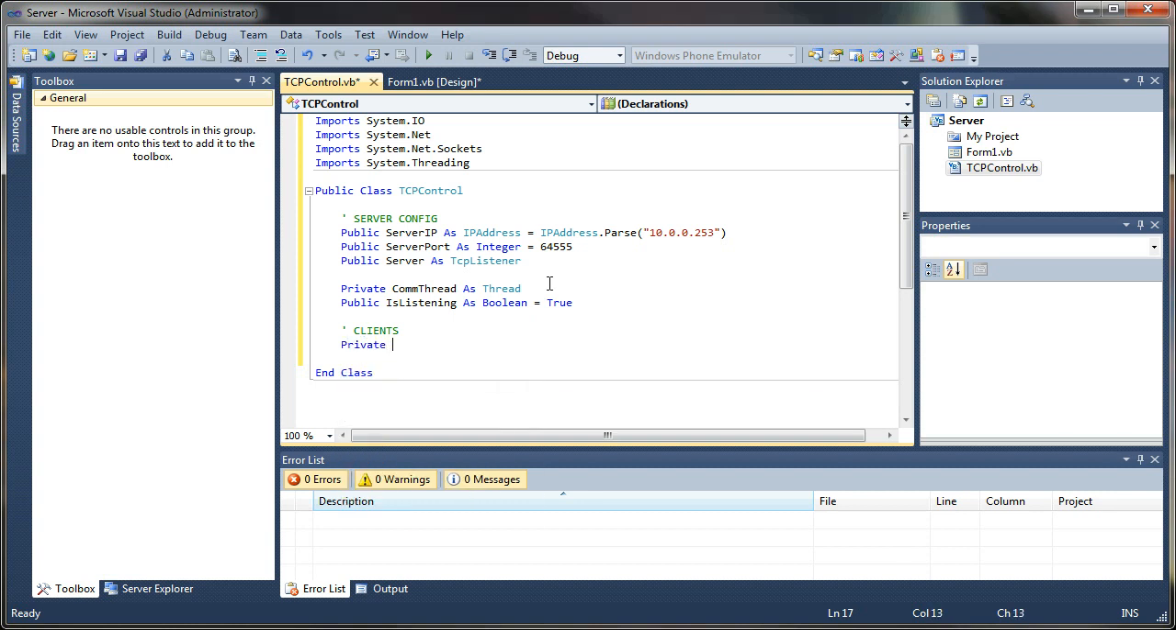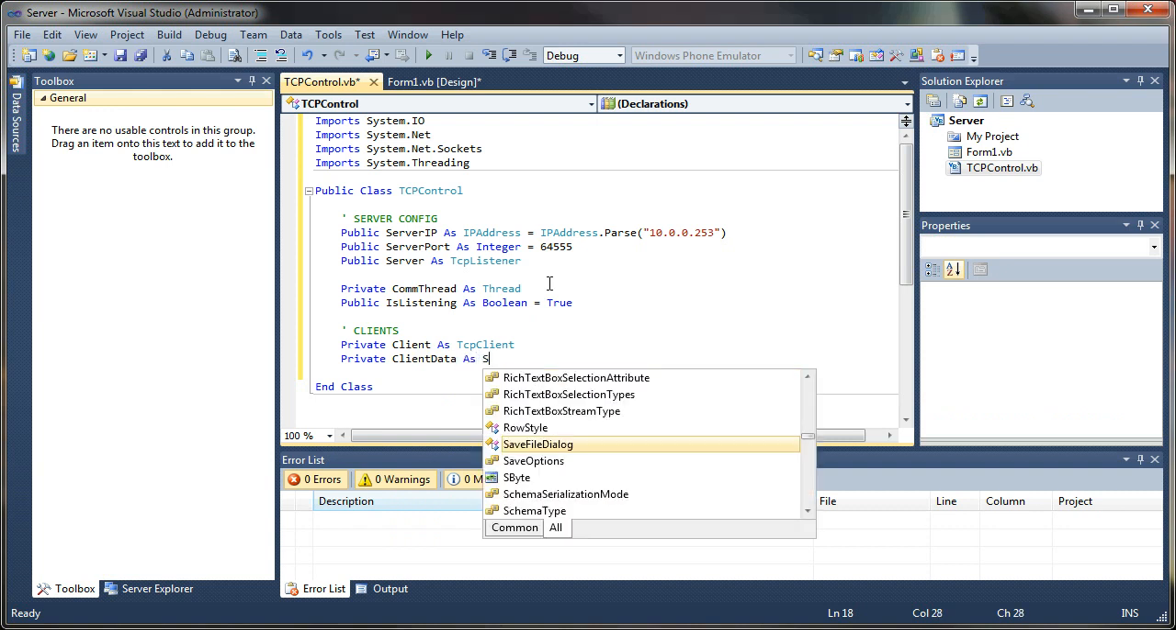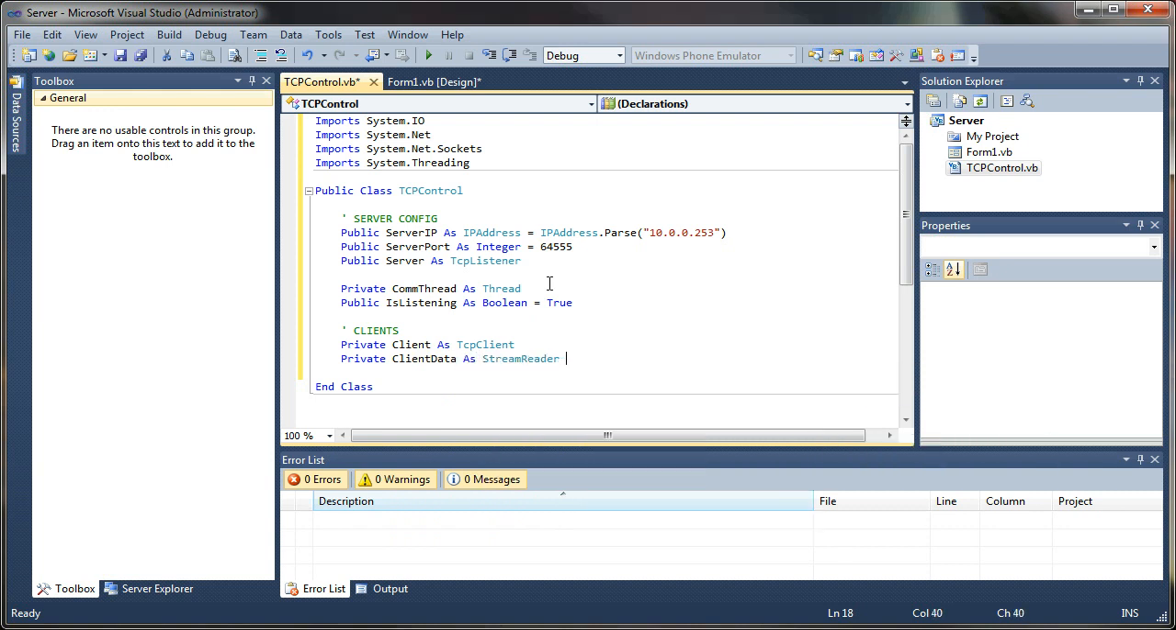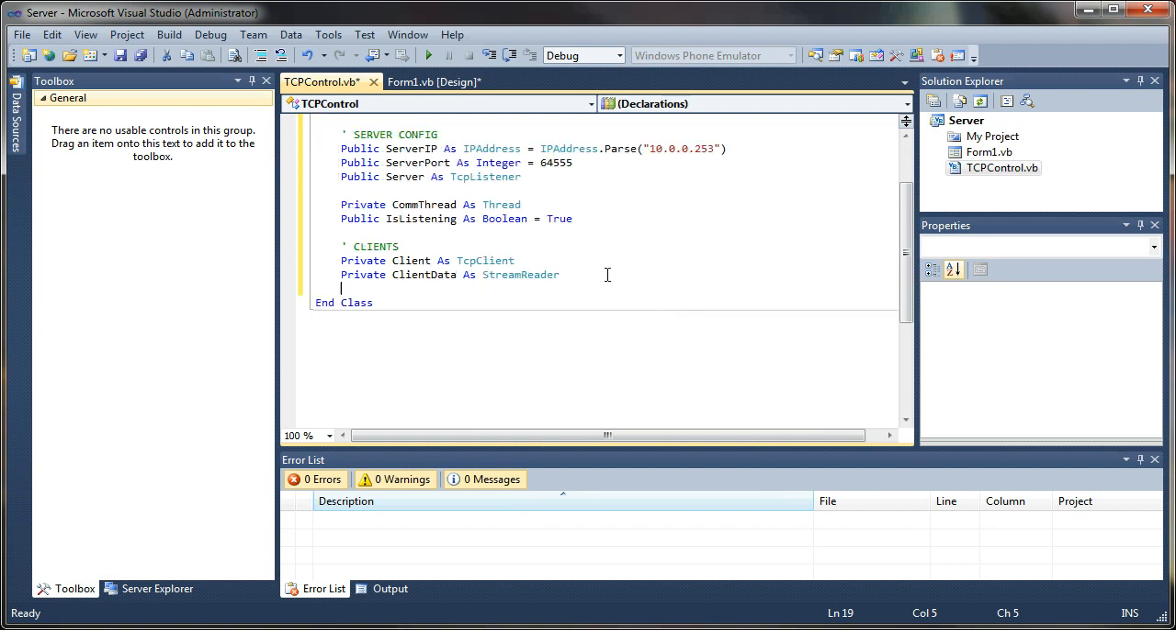So I'm going to say private client as a TCP client. Okay, and now we're going to need a data stream for that client. Once we initialize this data stream, we'll be able to send the messages back and forth. So I'll say private client data as a StreamReader. Okay, much like the file StreamReader, this can also read data from a network stream.